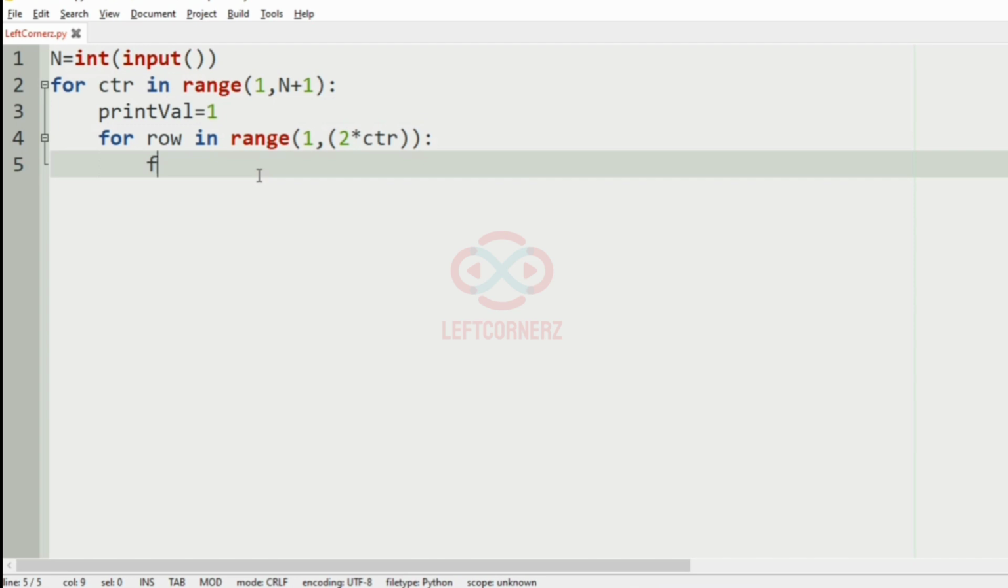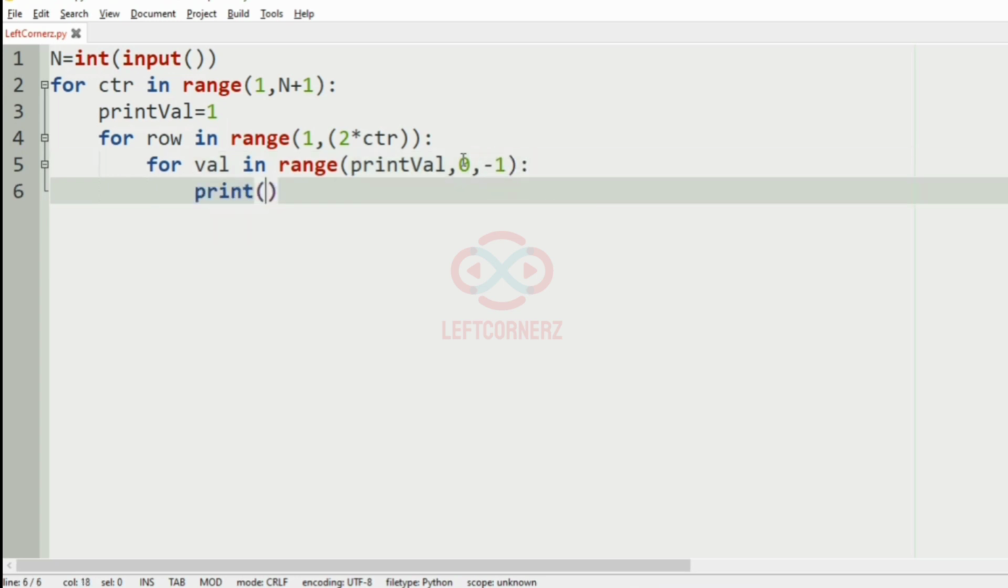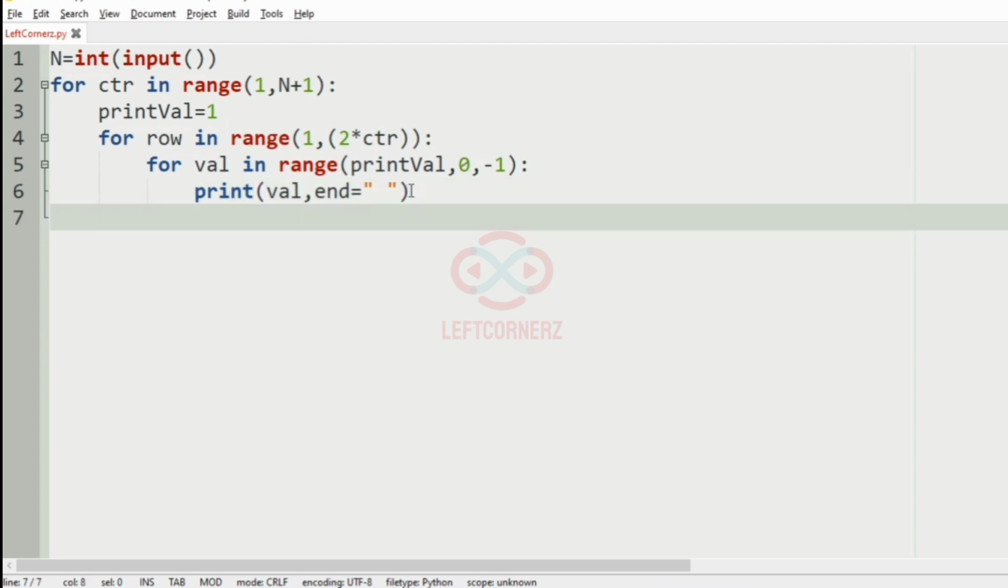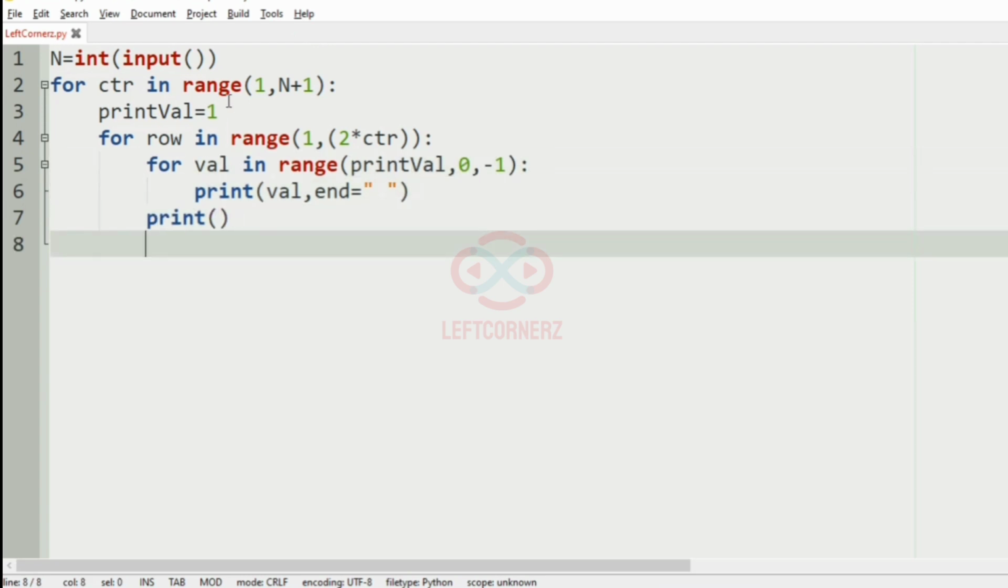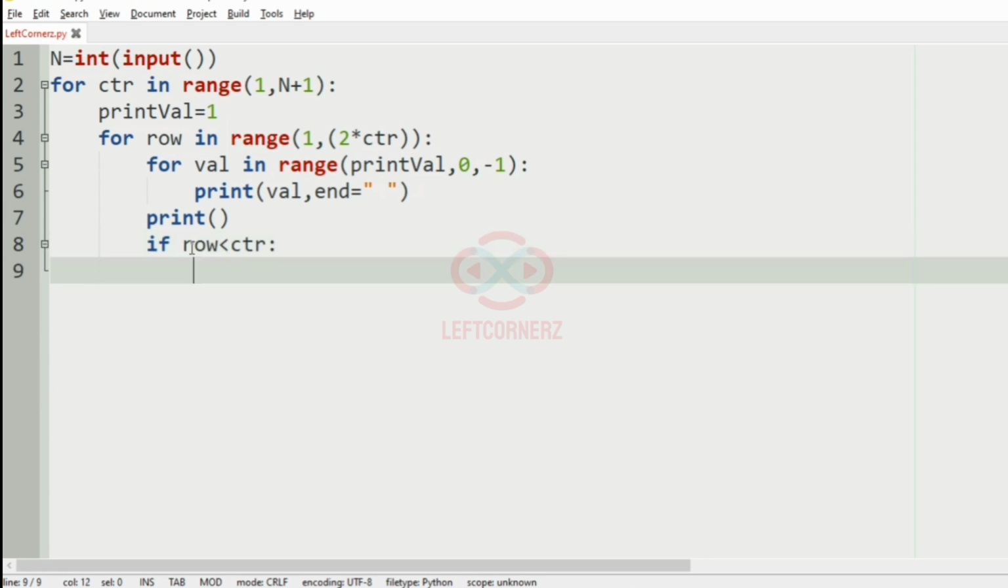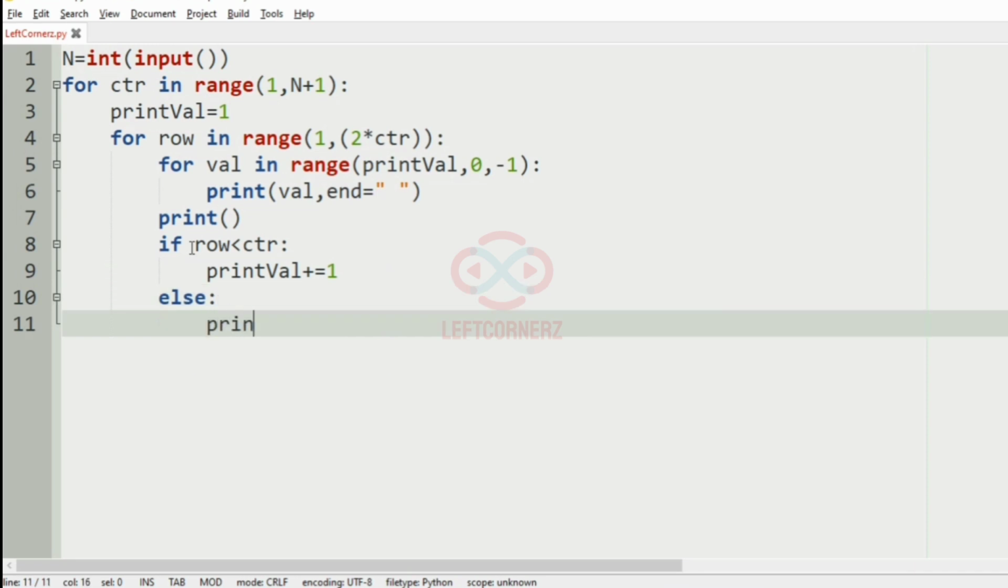So for that, we'll have for val in range print val comma 0, that is up to 1 comma minus 1, that is in reverse order. Now we'll print the val and use end argument, and we'll print the new line. Now after that, we'll give our condition, that is if the row is less than CTR, the print val must be incremented by 1, else the print val should be decremented by 1.